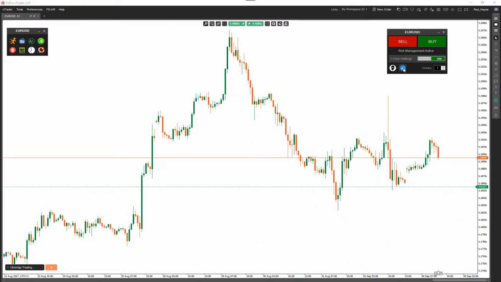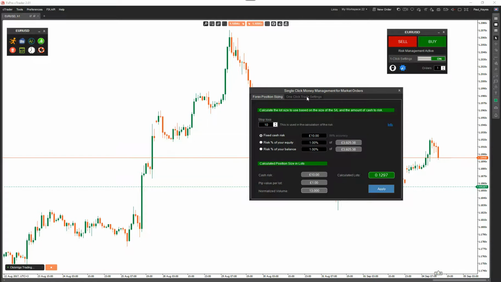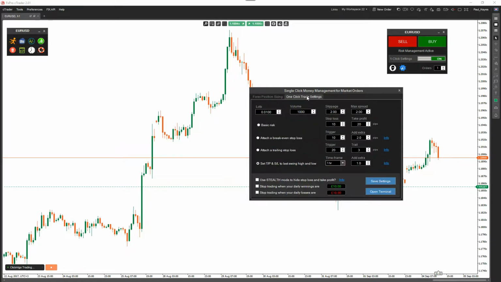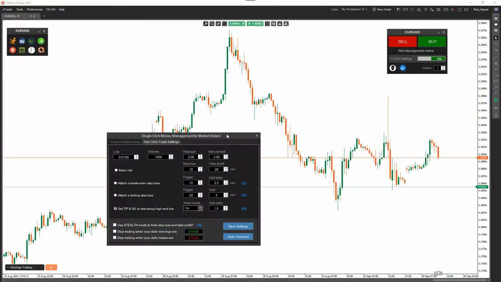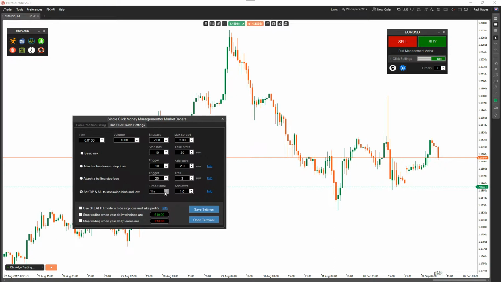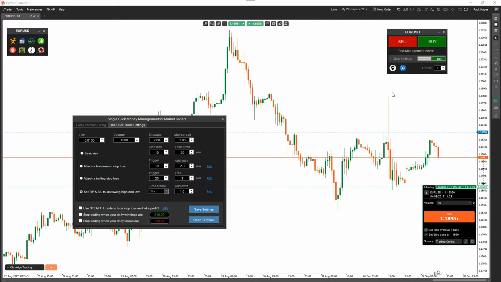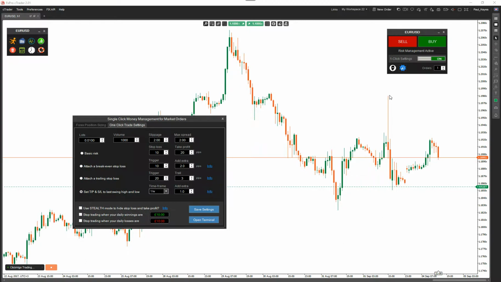Okay, so with this, you can minimize it and all the rest of it. You go into the settings panel, and in the settings panel you click on one-click trade settings. In here you can set your take profit and stop loss to be the last swing high or last swing low. You can specify the time frame. We've got 1 hour on the chart, so I'll leave it at 1 hour. I'll put 1 extra pip. If it was a buy position, it will set the stop loss at the last swing low minus 1 pip, and it will set the take profit at the last swing high plus 1 pip. So it gives you a bit of breathing space above and below the last swing highs and lows, so you can automatically set it.